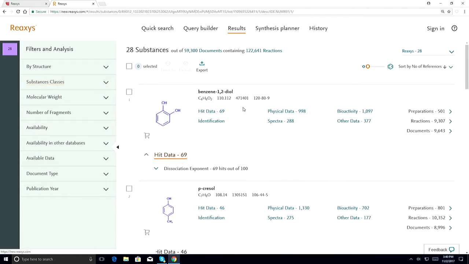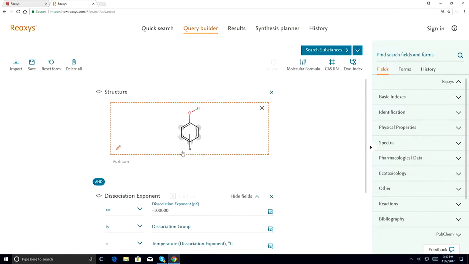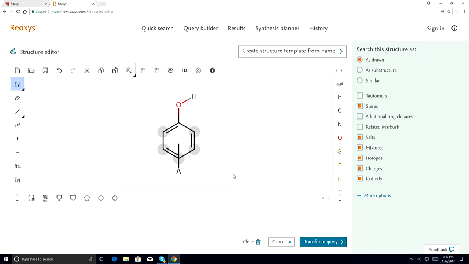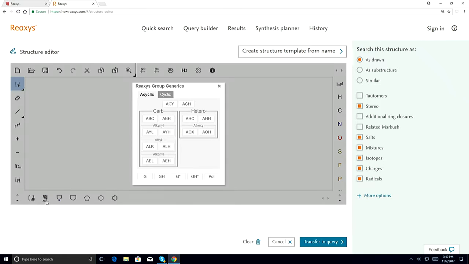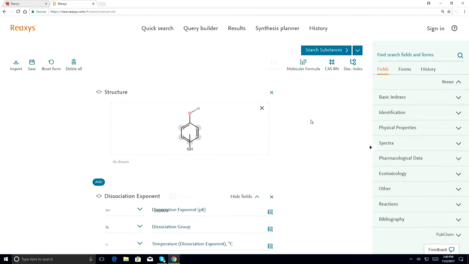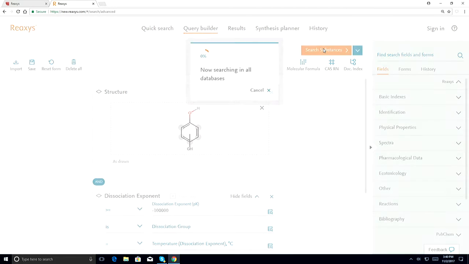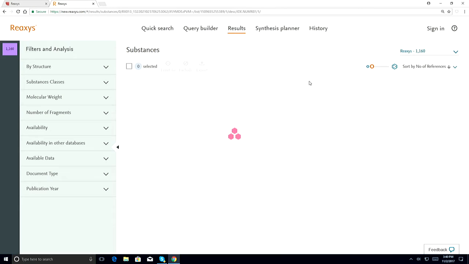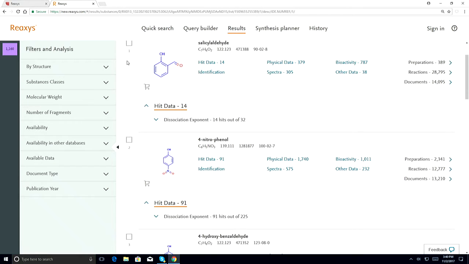But what if I wanted groups there instead of atoms, okay? So now I could come back into here, and I could go into the group generics, okay, and I'm going to include hydrogen as one of my options, so we will get phenol as an option. Change this to GH, transfer to query. Now I do my search structures. Okay, and I'm getting 1,000 structures.